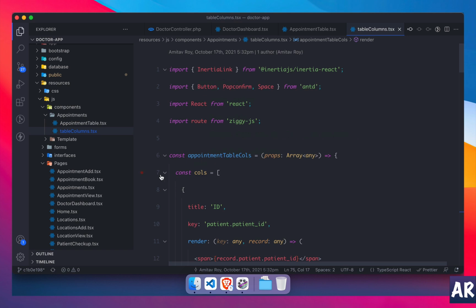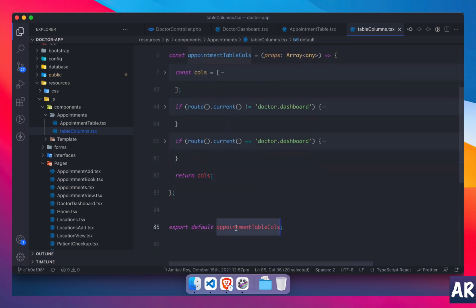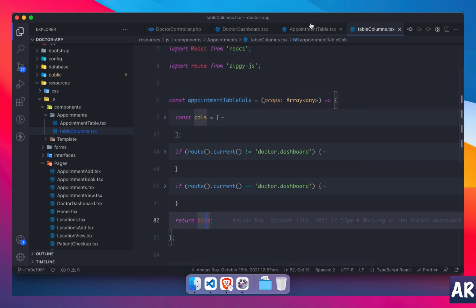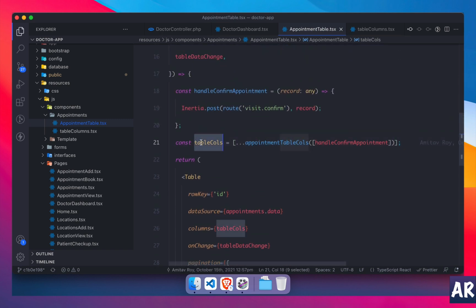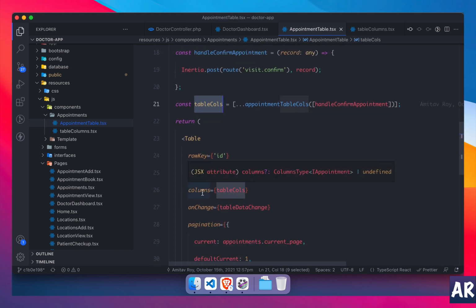So I created an array out of it. This is my primary logic, and I am returning this column over here. Export default appointment table columns. This is a function which returns this. Hence, I'm able to get table columns equals an array, and I'm appending whatever is coming from this file, and that table column is passed to the appointment table as the data for the columns.